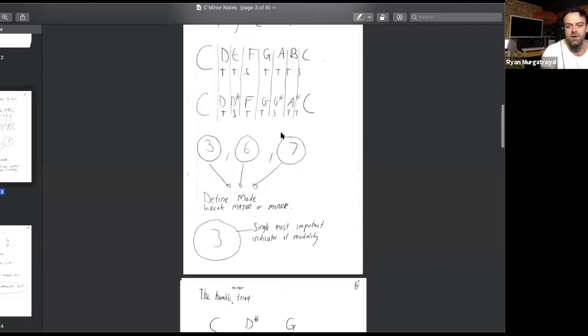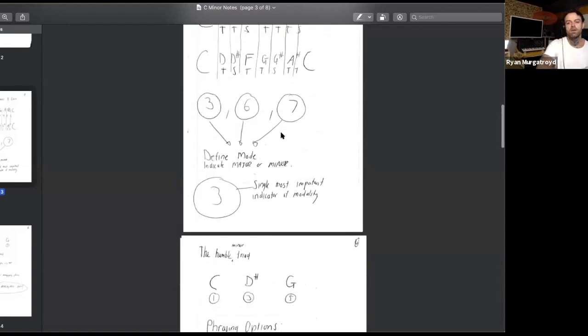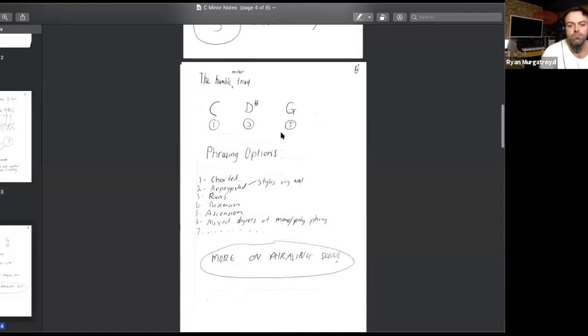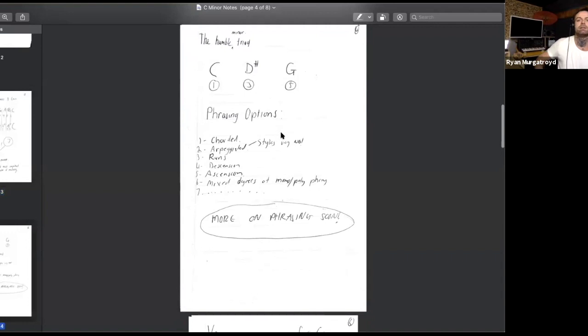Cool. Okay, let's rock and roll. So we got C minor. We know that it's the 3, 6, and the 7 that are different from major. We know that we use these keys to differentiate the mode, okay? And now we're gonna look at the humble triad, the world's most common chord, okay? And you see I've put the humble minor triad, okay?